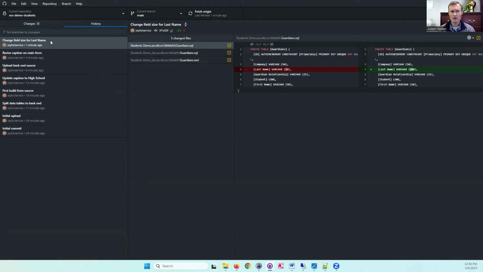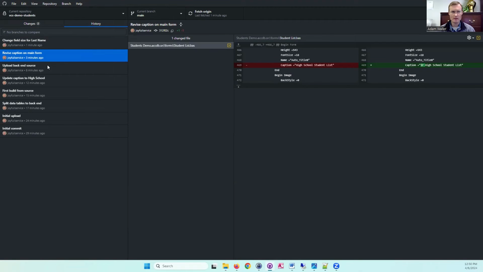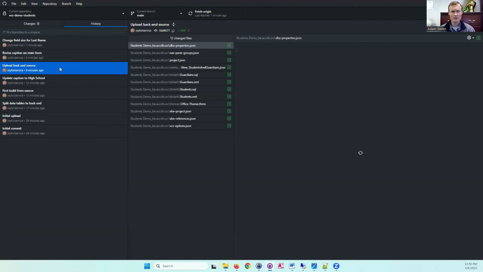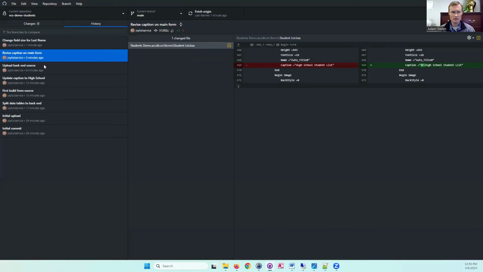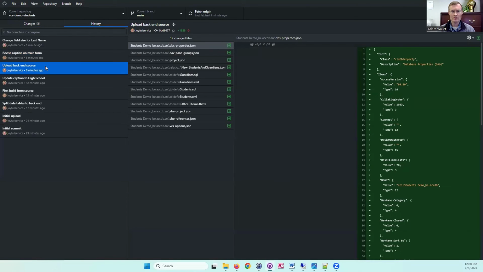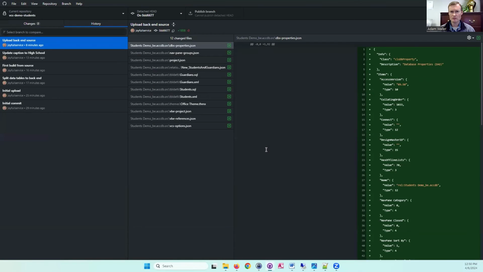I can see here, this is where I changed the field size. Here's where I revised the caption on the main form. So I actually want to go back to the commit before that. This is where I want to go back to, just before I made that change on the caption. So I'm going to come to here, and I can right click and say check out commit. So I'll click that, and it asks, are you sure you want to do that? And I'll say yes, I'm sure.